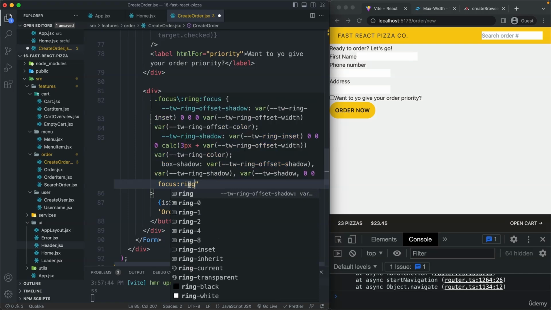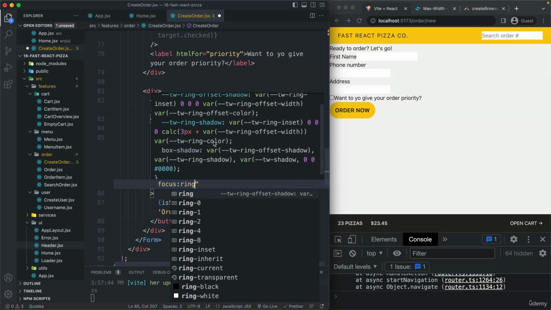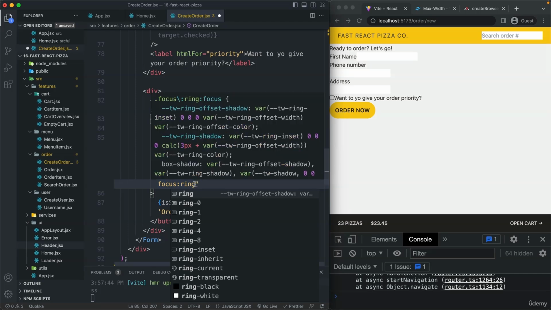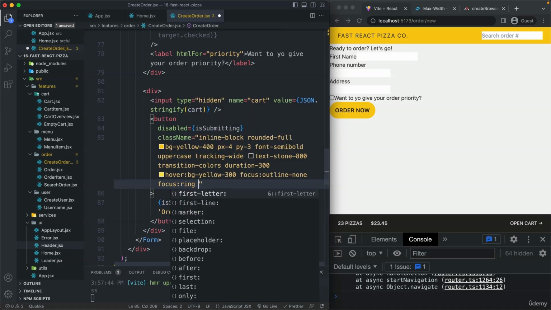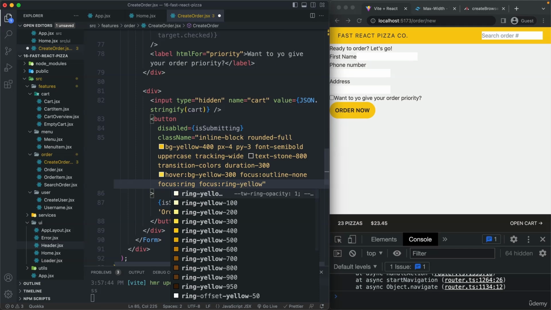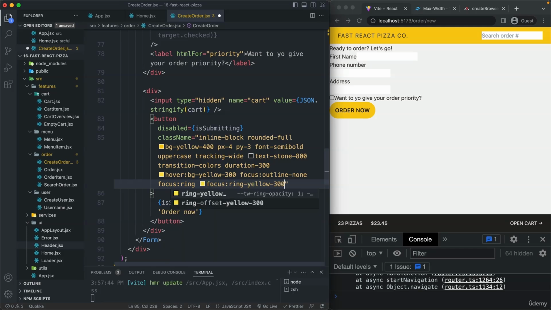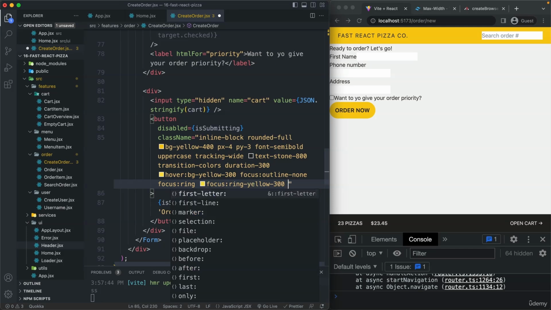So a ring, as we can see here, is basically some shadows that they will place outside the element. So this creates this ring, and then we also need to define the color of the ring. So again, that's within the focus state. So all of this should only happen when the element is focused. And so we need to prefix all of this always with this focus word. So let's make it the same color as the button already has. So that's yellow 300, at least in the focused state.